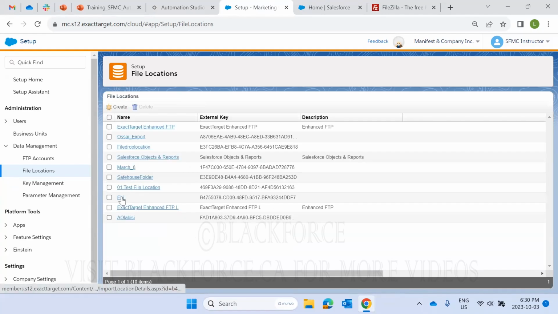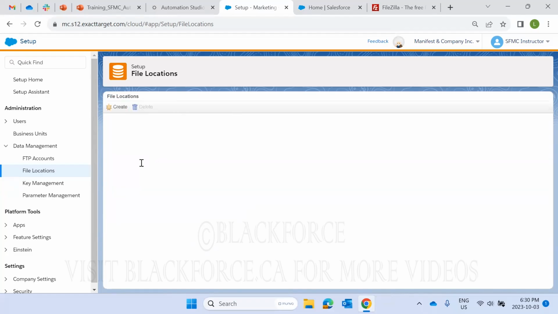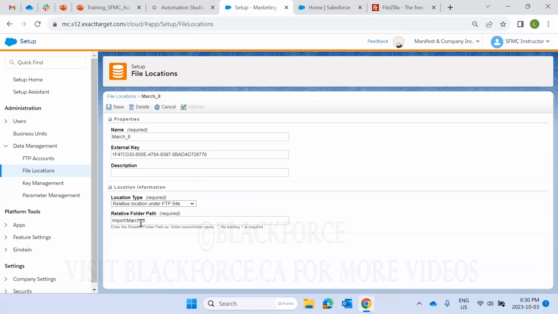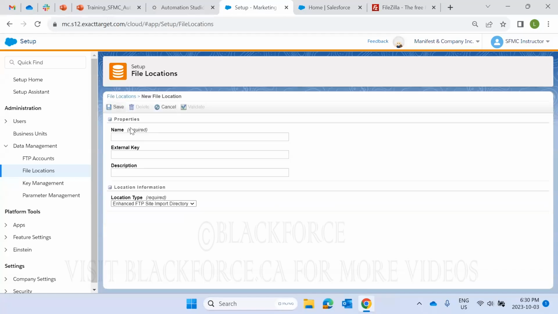If you don't remember what the address is, you can always come to one of these existing ones just to take a look. So for example, if we go into this one called OSI, see, and it's export/OSI. If we take a look at the one for March 8th, it's import/March_8. So let's go ahead and try that again. Maybe I put the / wrong. Okay, so yes, October 20.